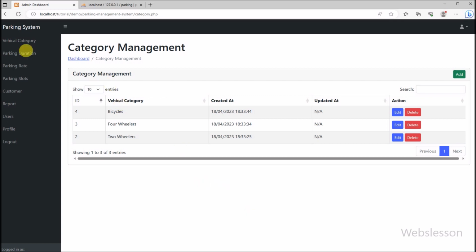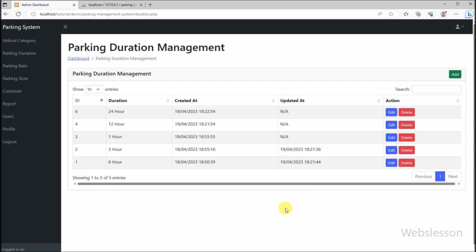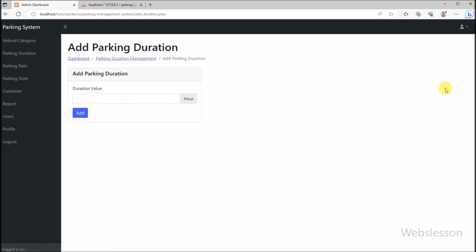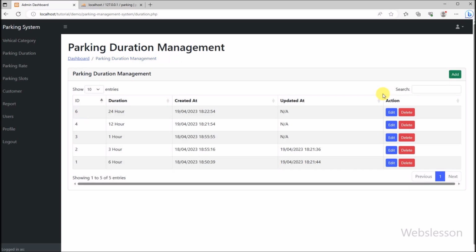After this, we show you the parking duration management module. Here we click on this link. Here we can see that the parking duration management web page has been loaded. Here we can add new parking duration data by clicking on this add button. In the same way, the admin can edit or delete parking duration data by clicking on the edit and delete buttons.